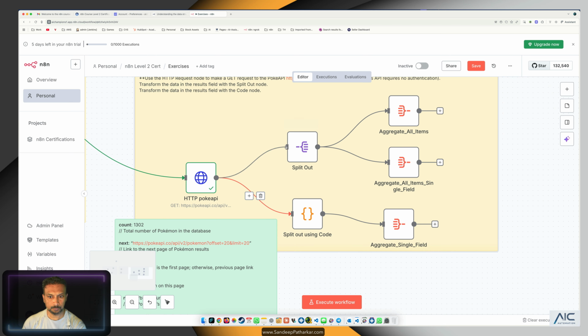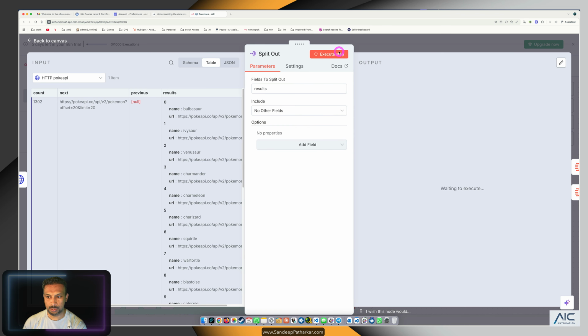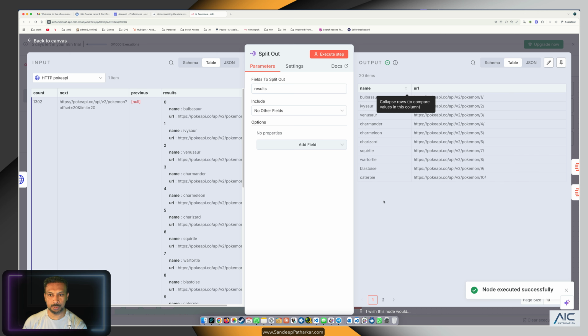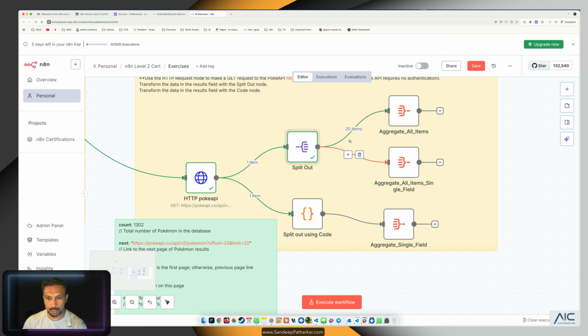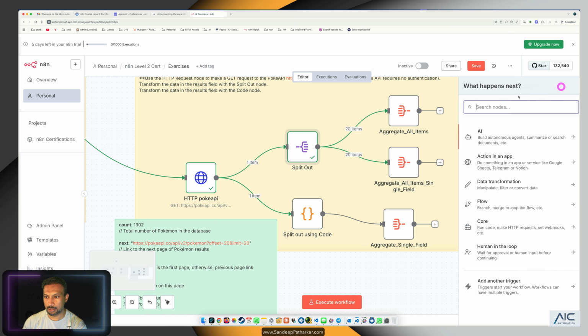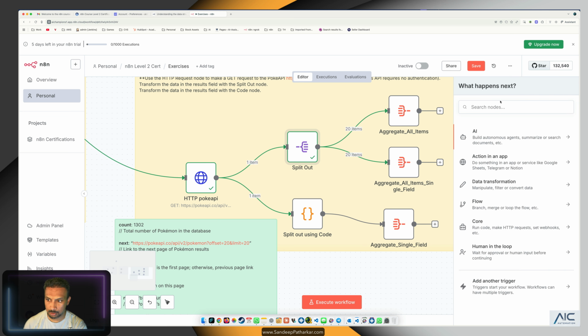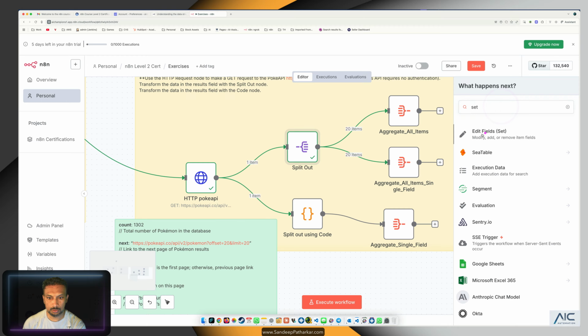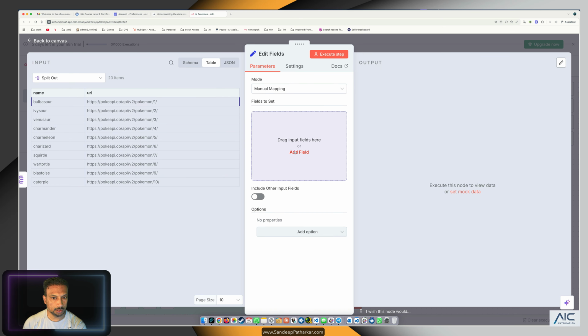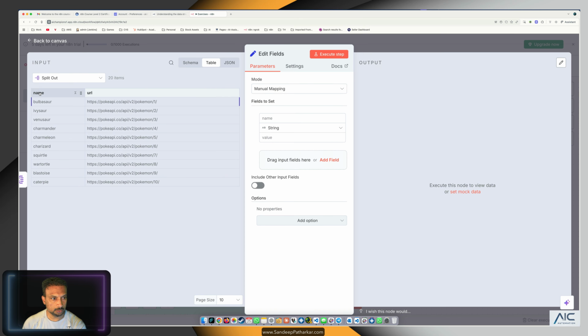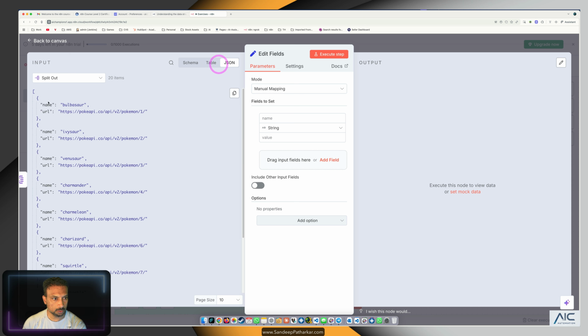Control Z. Execute. Now you got everything split out, and you can refer to it this way as well. So in this case, you can add another edit node, set node, and now you can refer to it this way as well. JSON name. So it's the same thing. Oh, sorry, my bad.